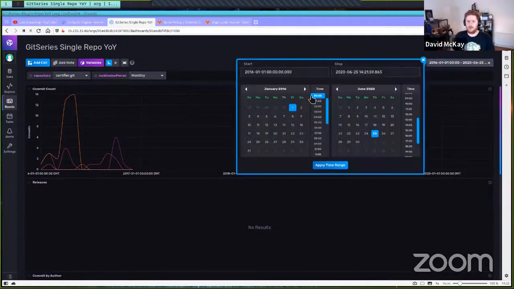So this is the year-on-year analysis. So for this to work, I need to do 2019 01 01 and 2020 01.